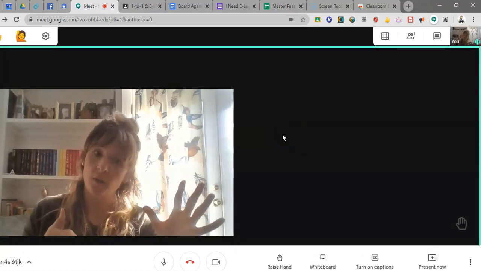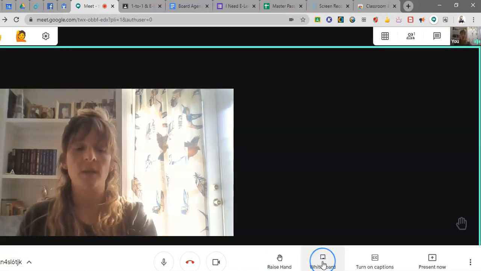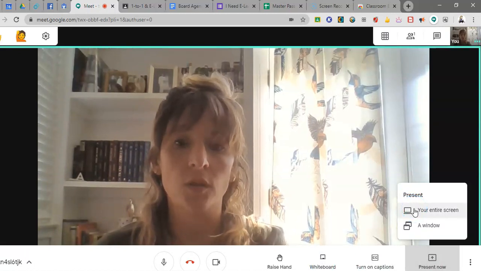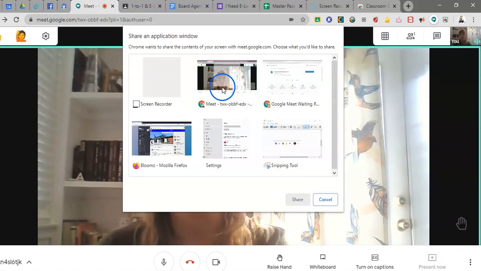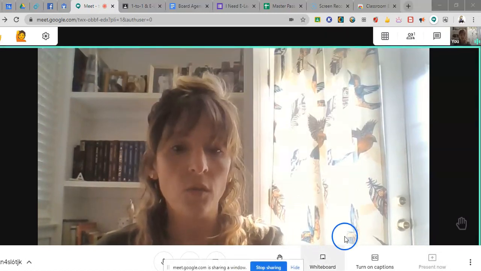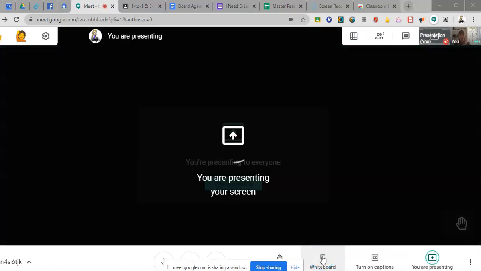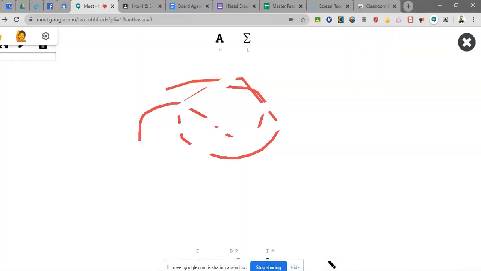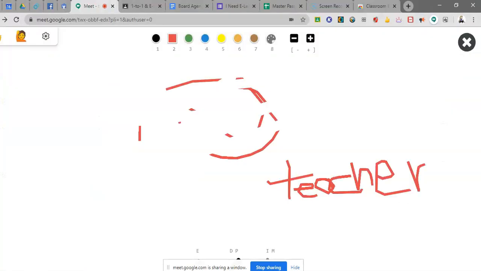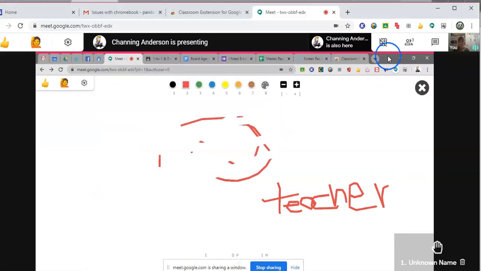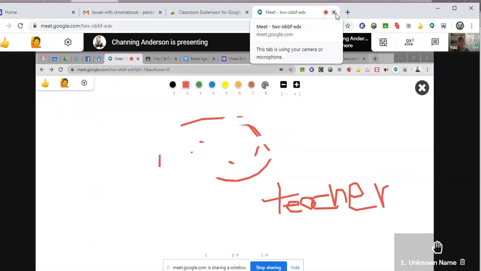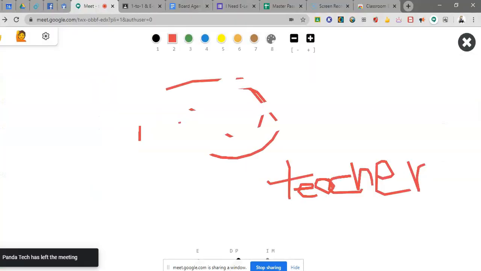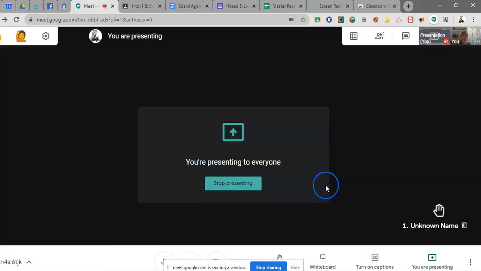Okay, so there's good news, bad news with the whiteboard. Good news, it's easy to get. Bad news, you do still have to present your screen before students will be able to see that. So I don't think that's that big a deal, but it is a step. So I'm presenting the screen, and now I'm going to cut on my whiteboard. As you can see there, the student will be able to see the whiteboard once it's presented.